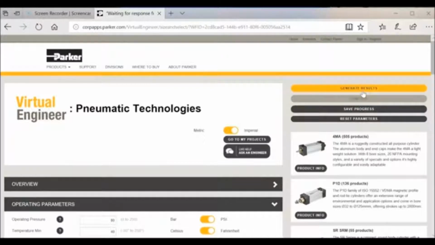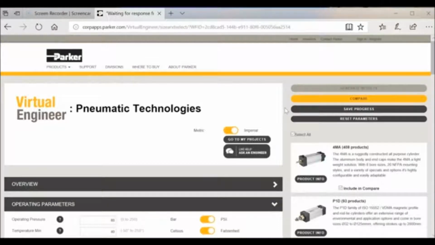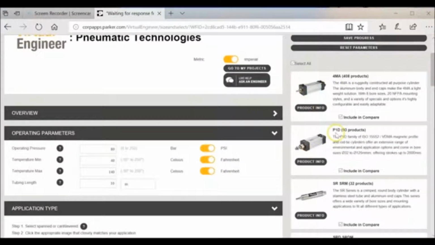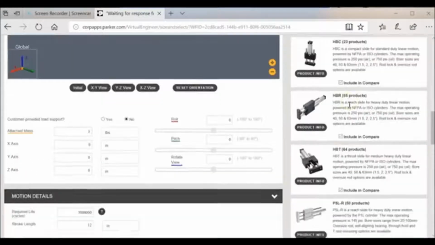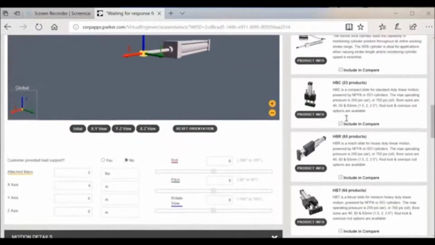As you can see now, generate results is highlighted in yellow. And it usually takes a few seconds to load the results since there are thousands and millions of calculations actually going on behind the scenes to ensure that you are getting the right product. So now you can see a variety of different product series that Parker would recommend. A 4MA cylinder, a P1D, an SR, and then the guided systems are not until the end because there really isn't much side loading, if any. And so you really don't need to use a guided system in this type of application.